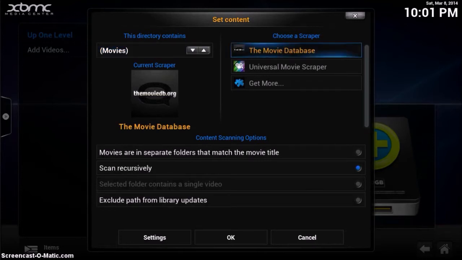Over here you can choose a scraper. By default, you have The Movie Database installed, and that's all you have, and that's perfectly fine. It does an excellent job. I like to use the Universal Movie Scraper because it allows you to scrape from Internet Movie Database, which in my opinion does a slightly better job, but whatever, I'm just going to do what you're going to do, which is The Movie Database, which works perfectly fine.